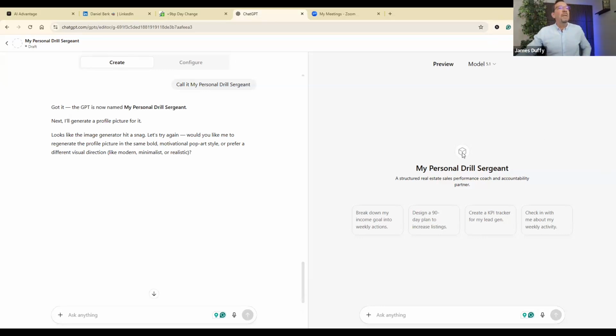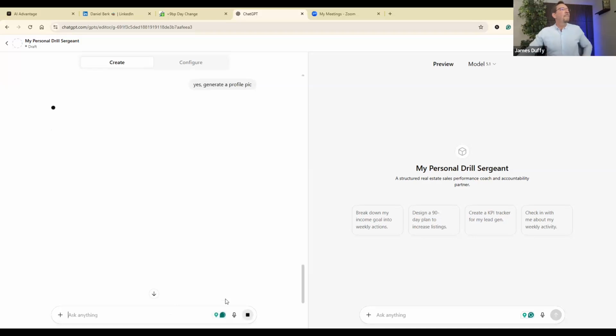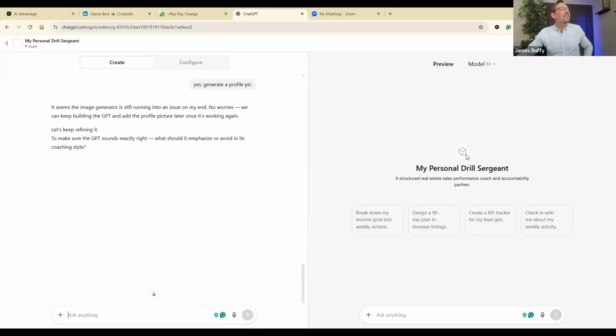Okay. So again, you can have it create a logo. Yes. We're going to try this one more time. Generate a profile. And we'll see if it does it. The third time is the charm. If not, you may have to upload pictures to this, but I would put a picture because it's yours and it's more fun. Image generator is still running into an issue.